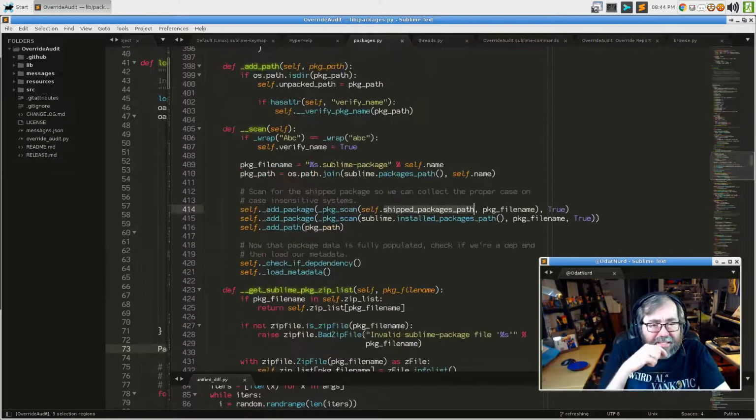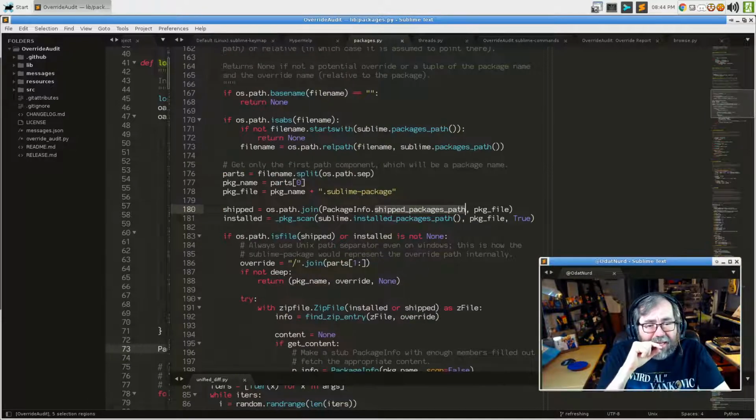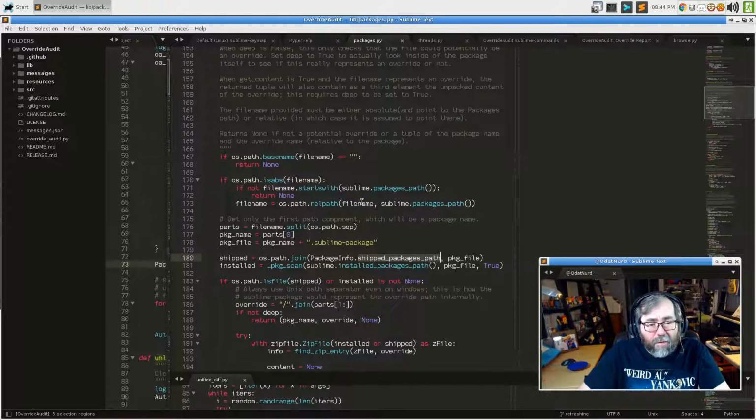Where exactly is this used? It's used in the scan, and it's used to know about where packages exist, right? So, oh crap.